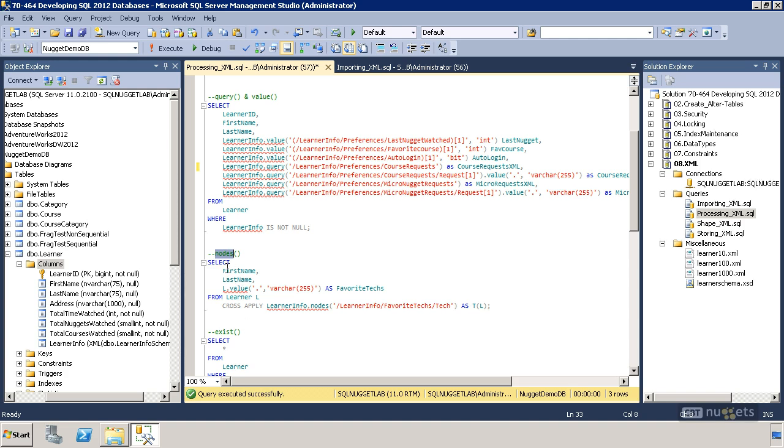So that's all we're doing here, is we're grabbing the first name, last name out of our learner table. And here we're doing an L.value, so we can extract the actual value of their favorite technology. And then cross-apply to nodes. Cross-apply along with our nodes function or method is actually going to do the shredding. So we're saying just give us all the technology, all their favorite techs, and output it as column favorite tech.